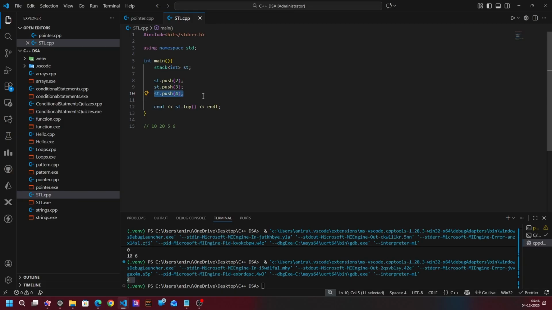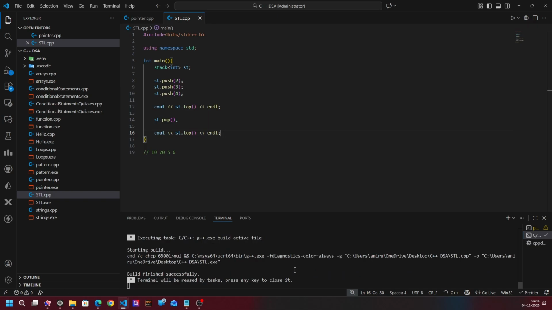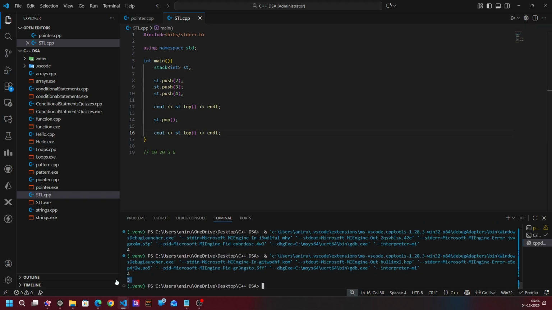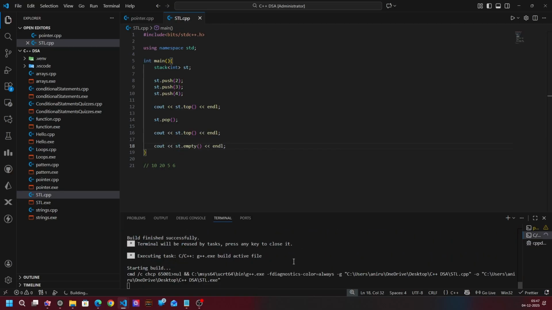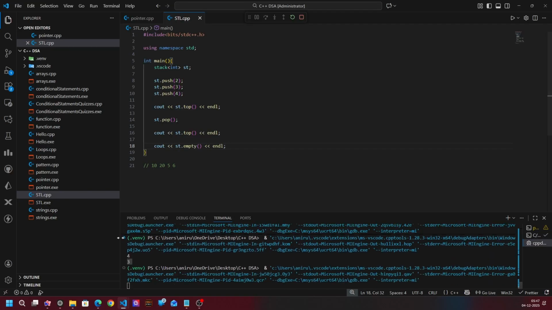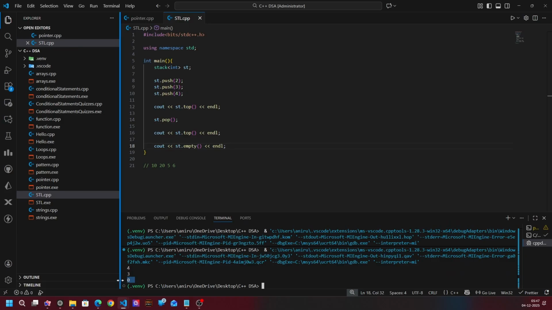Let's remove the top value, which is pop. Then let's print it again. Now it is printing 3, which is at the top because we removed the 4 from the stack. Right, now let's check our stack is empty or not. st dot empty. Let's run it. Here you can see it is printing a 0. 0 means false, so our stack is not empty.